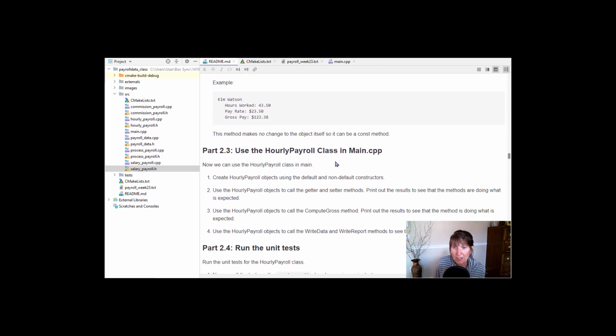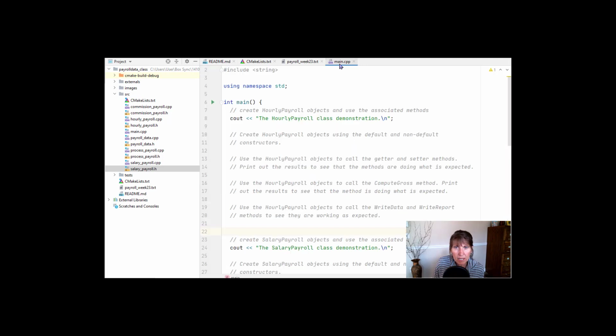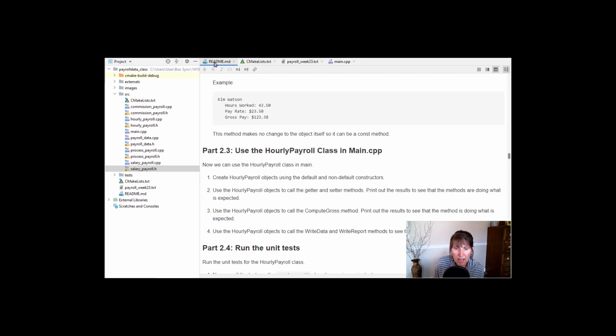Now you can actually check things out in main and see how things are looking and that they're working the way that you expect. So here's the instructions of what to do in main. And if you go to main, you'll see that there's comments for the things to do. So this first section is the hourly payroll section. And here you'll demonstrate how that hourly payroll works. And you're going to demonstrate all those methods that you just created in the hourly payroll class.